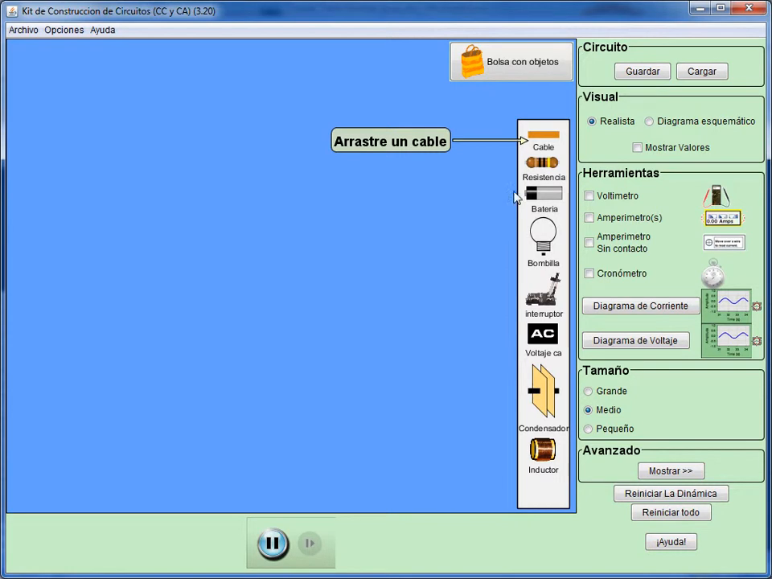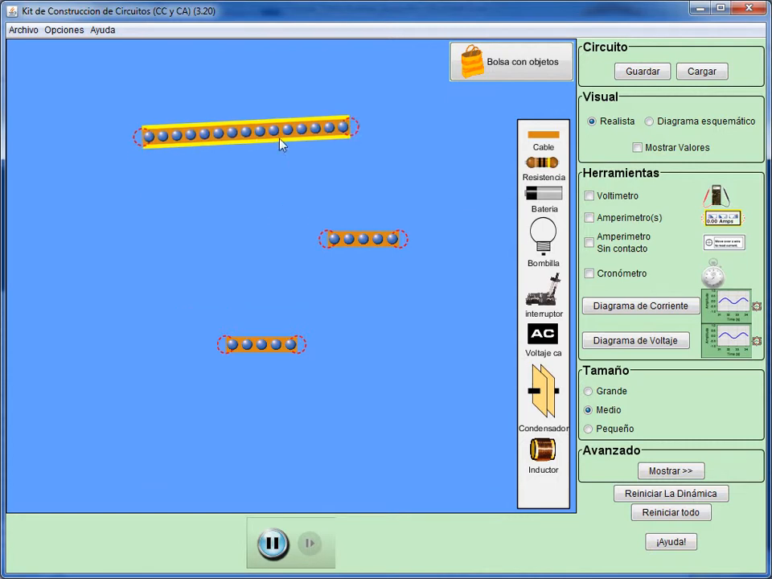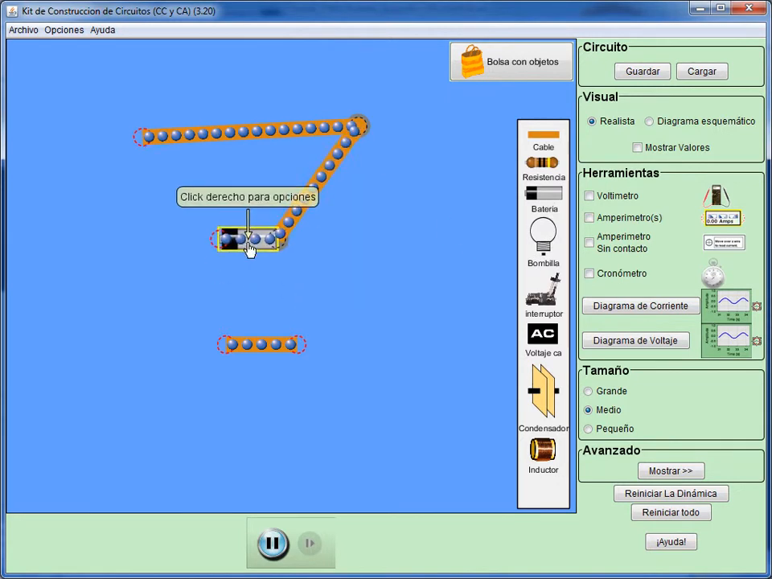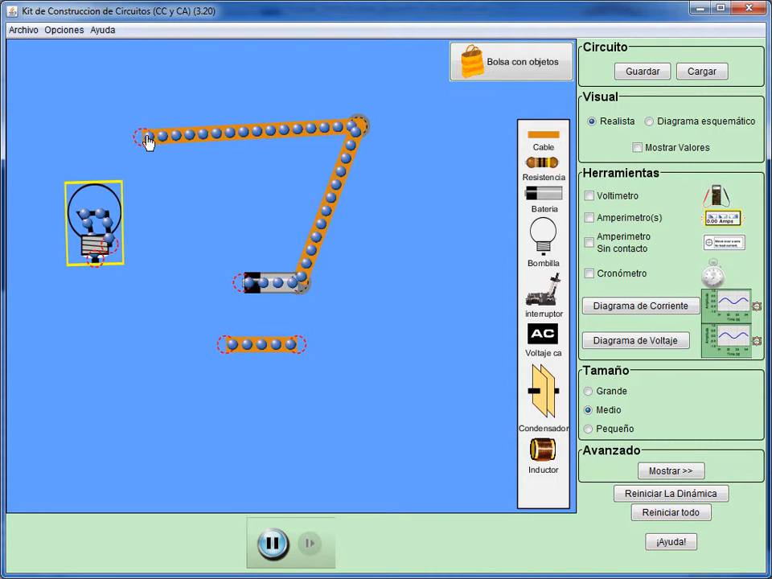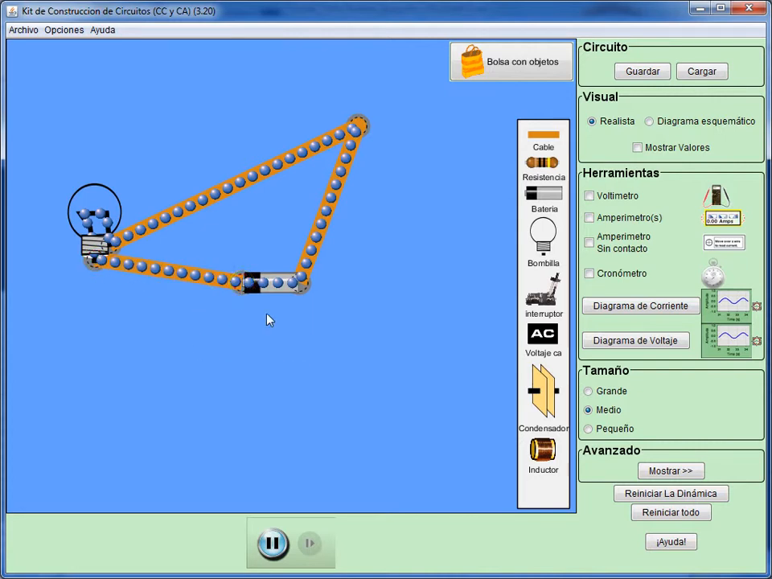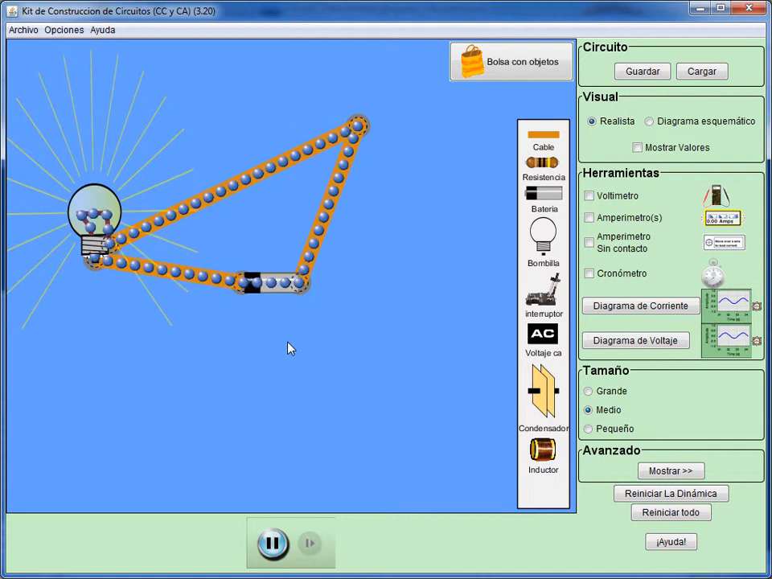So the first thing you want to do is drag some wires onto the screen. The wires you can stretch. You can move them around, and you can stretch their ends and join them together. You can bring a battery in. Then we can, for example, bring a light bulb on. You see it's got the two connections over here. So let's connect that to there, and then connect this wire to there, and then this wire there. And you get light.